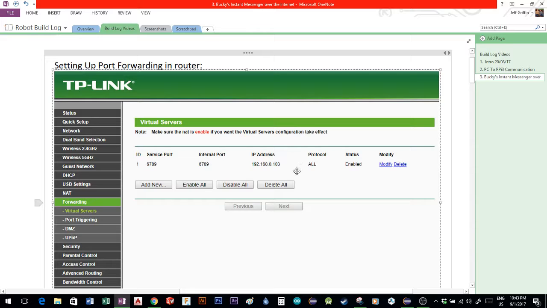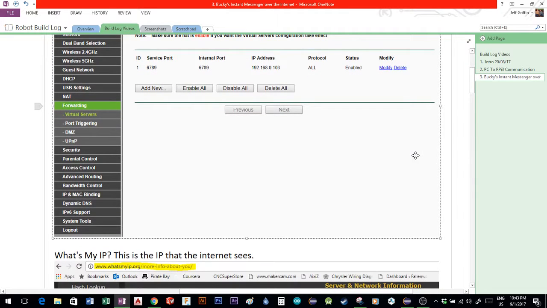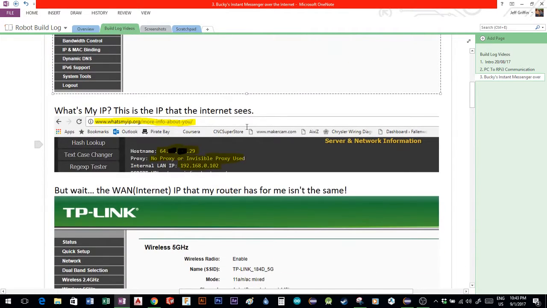Make sure you don't make the mistake of setting up with a client. It's the server you want to send all the connections to. So once that was done, I was like, okay, this should work, right? But it didn't. So I was like, okay, what's going on here? I looked up what's my IP, and I found that my IP was 64 point something something 0.29, and I tried putting that in the client and connecting to the server, and it wasn't working no matter what I did.